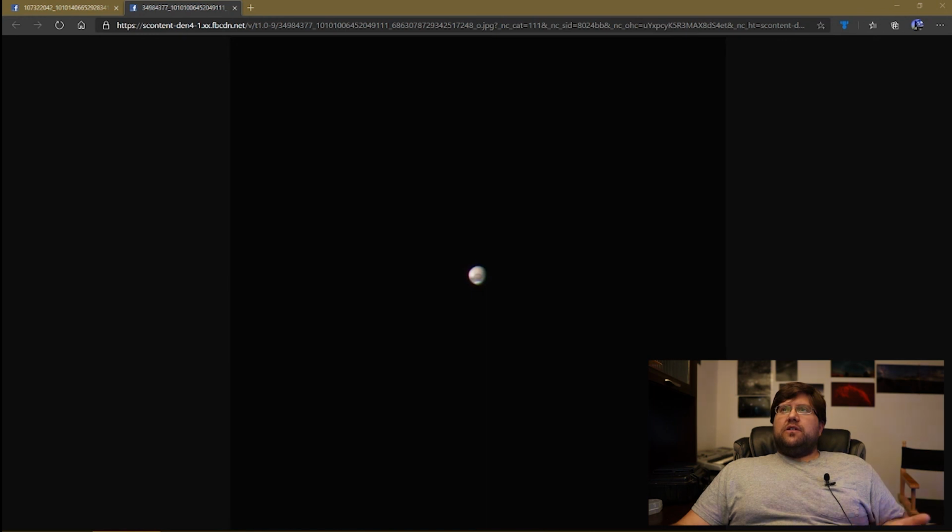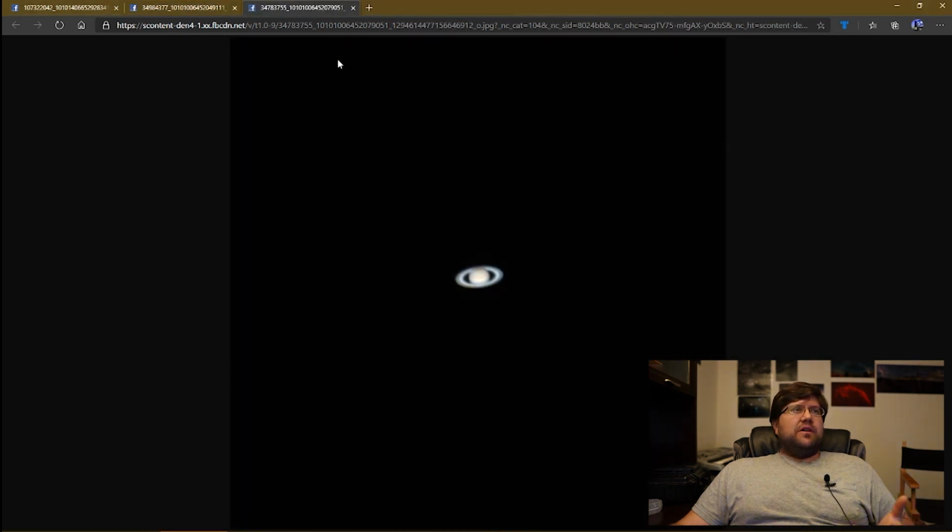Saturn. Saturn can be really easy and it can be really hard. If you don't have really stable skies, like I had here, you won't get very much detail in there. But if you can get a day where it's really, really stable, you can actually get a lot of good detail in Saturn also.